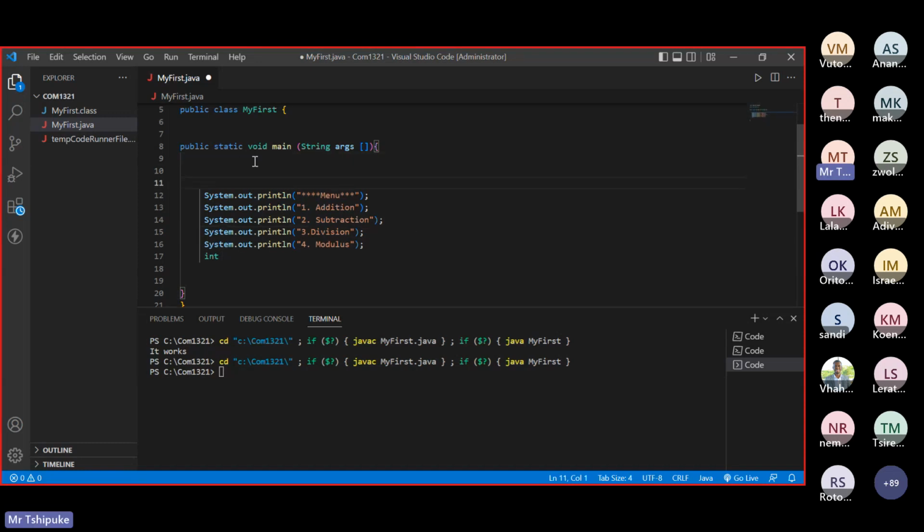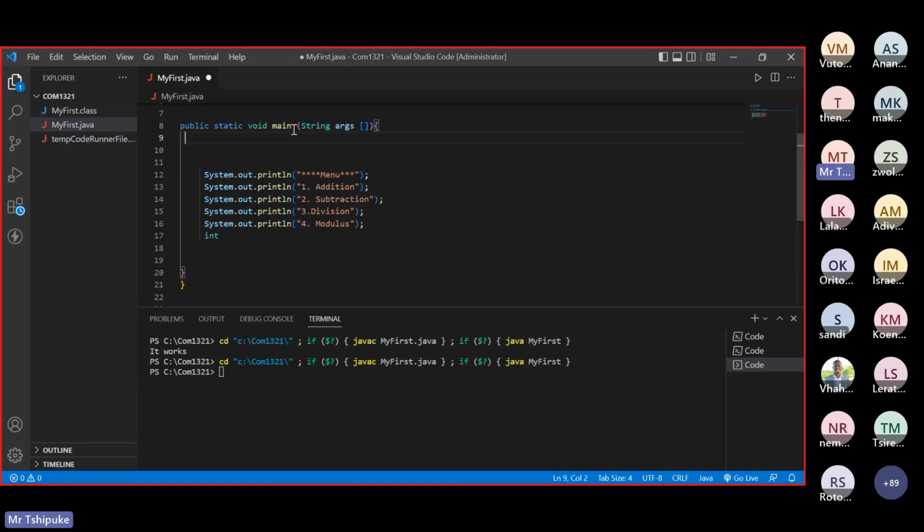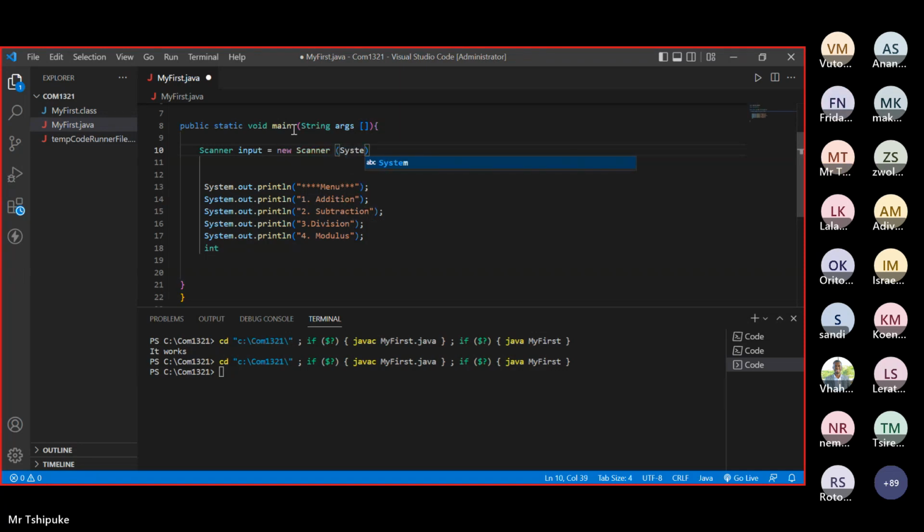Then we need our scanner, so let's import our scanner. We have our scanner there, so int a, assign it to our scanner, just like that. We should be able to get an input, and then after getting an input, we store it in our variable a of data type integer, and then after that we can have our switch. So switch, then our value there.